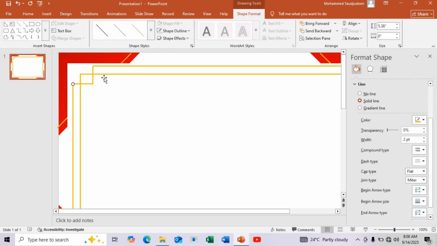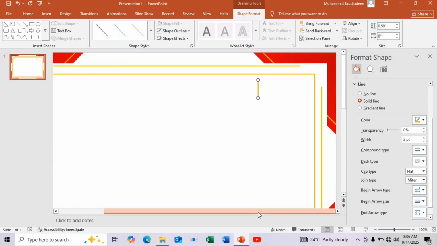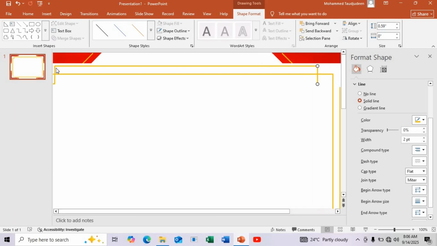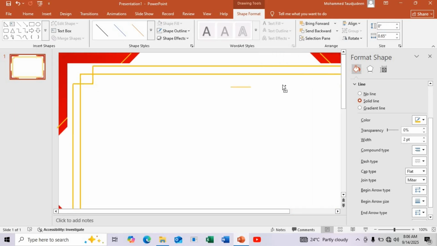Alright, so I think it fits this way. So let's duplicate this one to the right side, this way. I can easily place it here. And go again and duplicate the one here, this one, to the right side also.